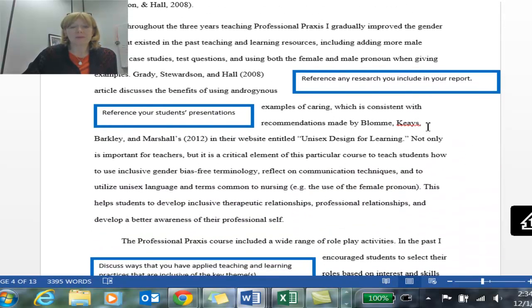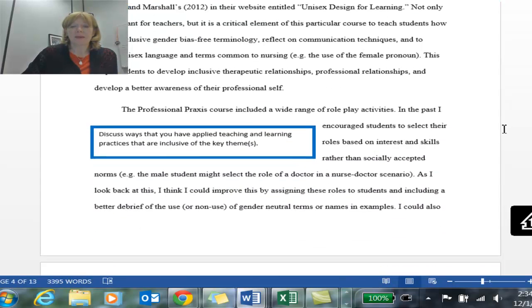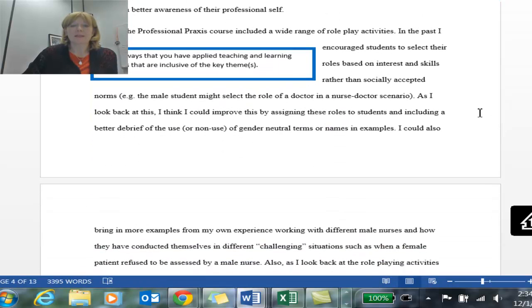Throughout the paper, when I was doing my analysis, I did reference research, which you should do as well. And I also referenced student presentations. So this is one of the presentations by one of our groups. And then what I did is I took a look at all of the different teaching and learning practices that were inclusive or could be more inclusive regarding this particular theme.